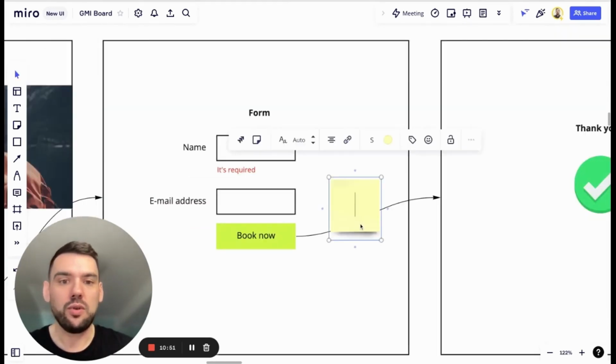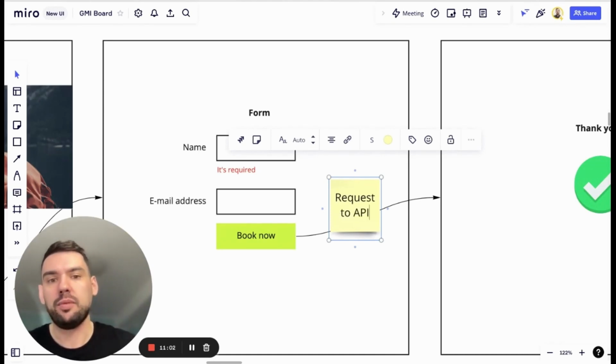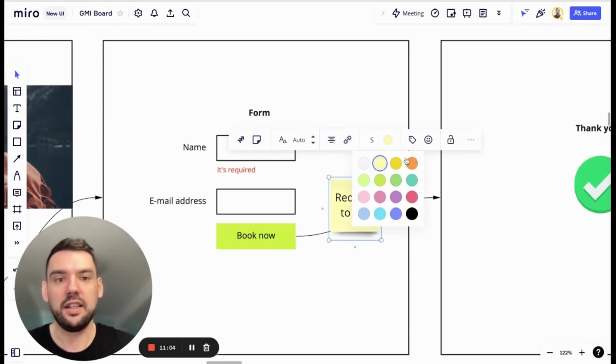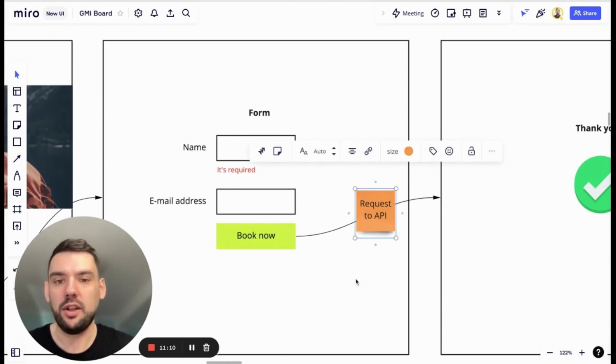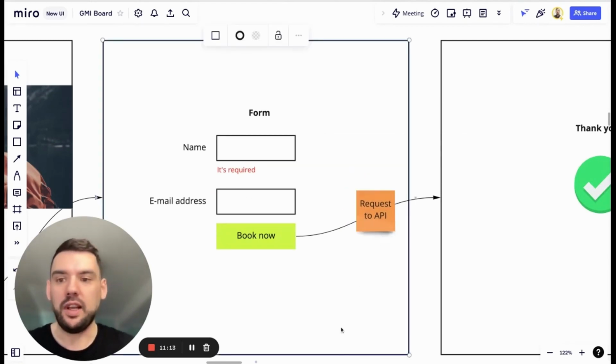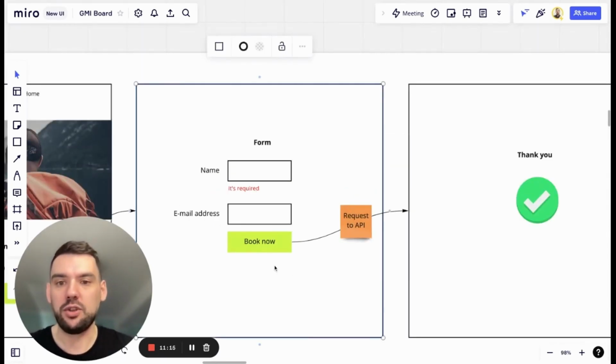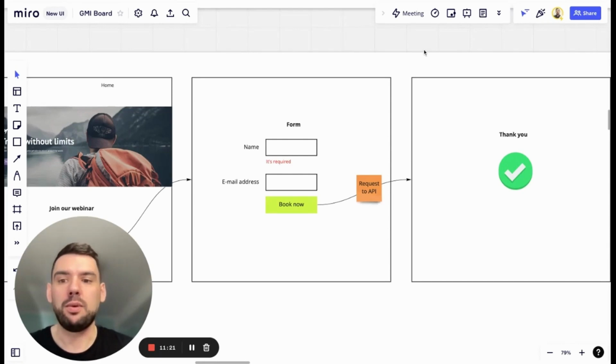Of course, all involved people can add comments about different topics here. For example, the dev team can add a sticky note about here's the process where we need to send requests to the API. Then we get information and we can show the user that something is wrong with this form. And yeah, that's the main part of our workshops.